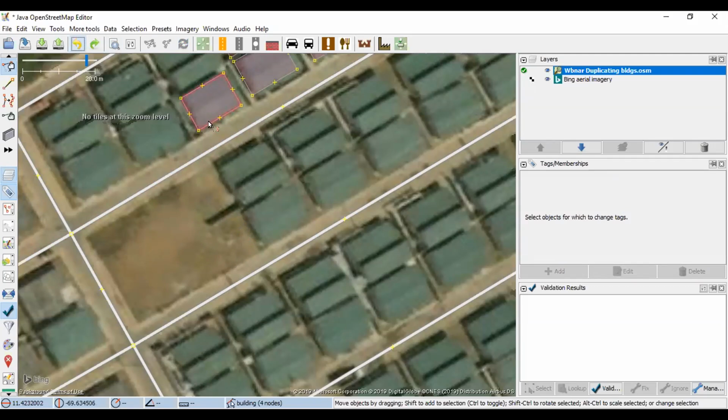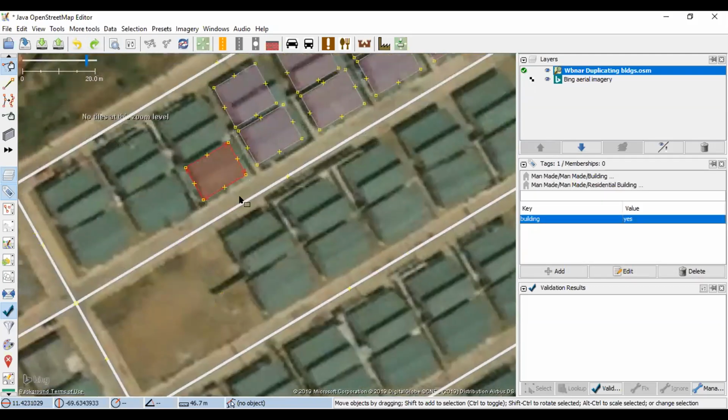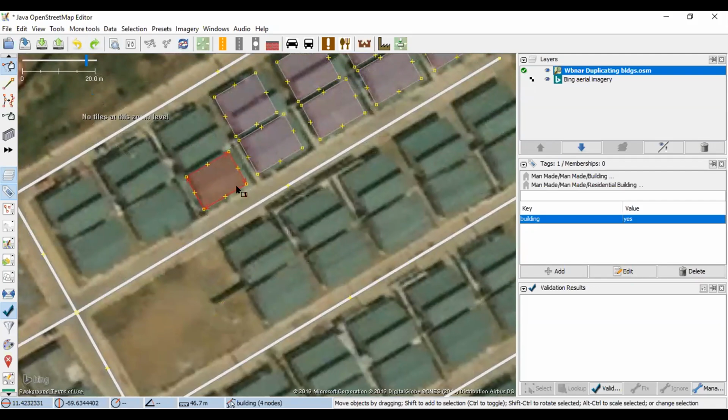Right, now, I've shown you how to resize this. But what happens if the angle changes? You have buildings all the same size, but the angles are all different. There's two ways you can do that.